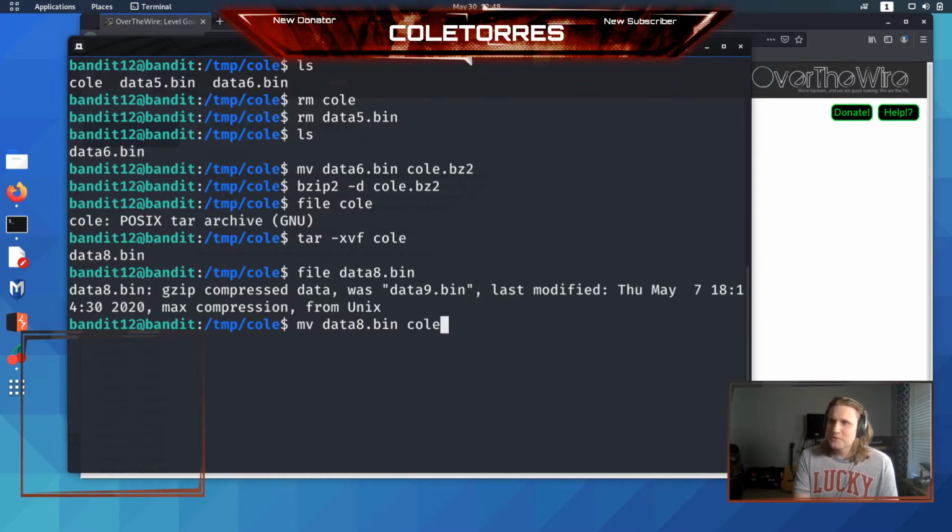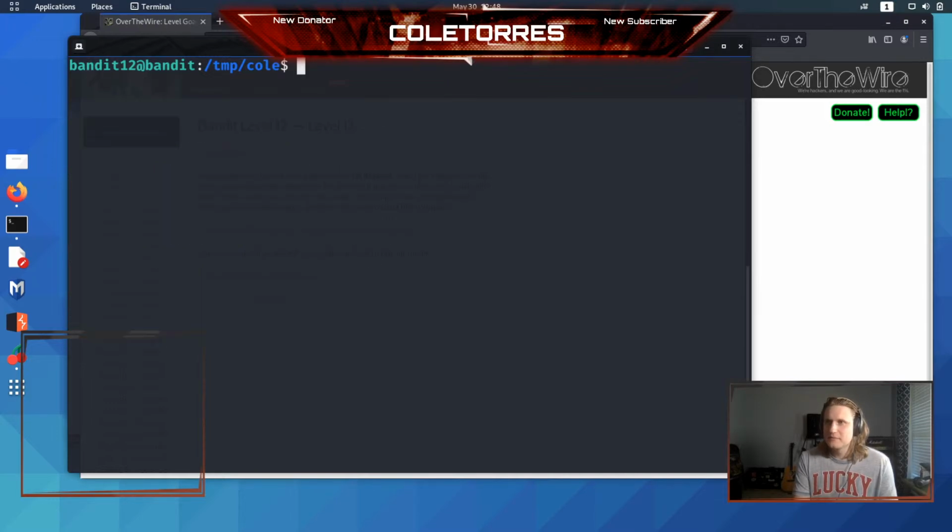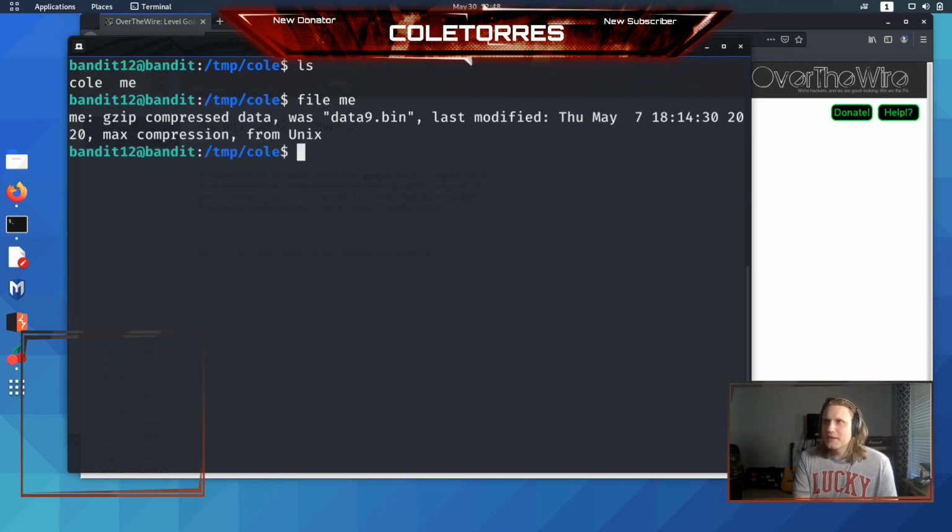We didn't remove col, so I'll call this one me. Okay, let's clear that. Okay, and me was a gzip. I didn't add the file extension. Yeah, gzip. Okay, so move me, me.gz. Me.gz, that's a good one. All right, so gzip -d me.gz.